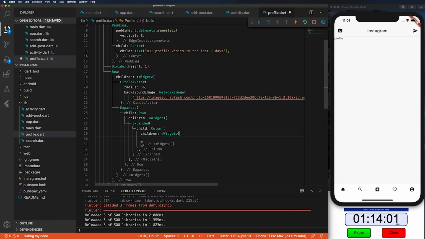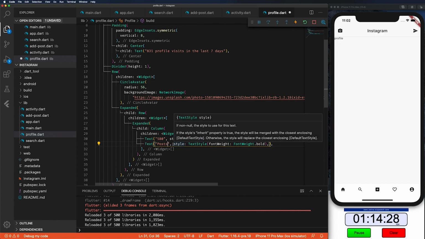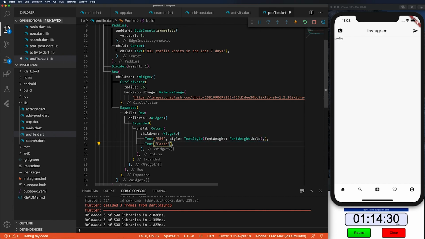So inside there, we're going to have the text, which is how many posts, and that's going to be in bold. That's going to be there, and then underneath that we're going to have posts. Okay, that's going to be normal like this.